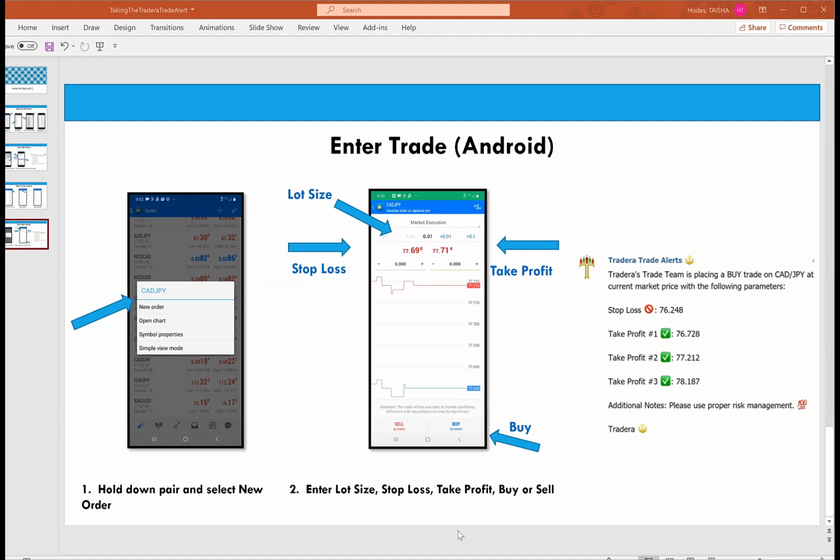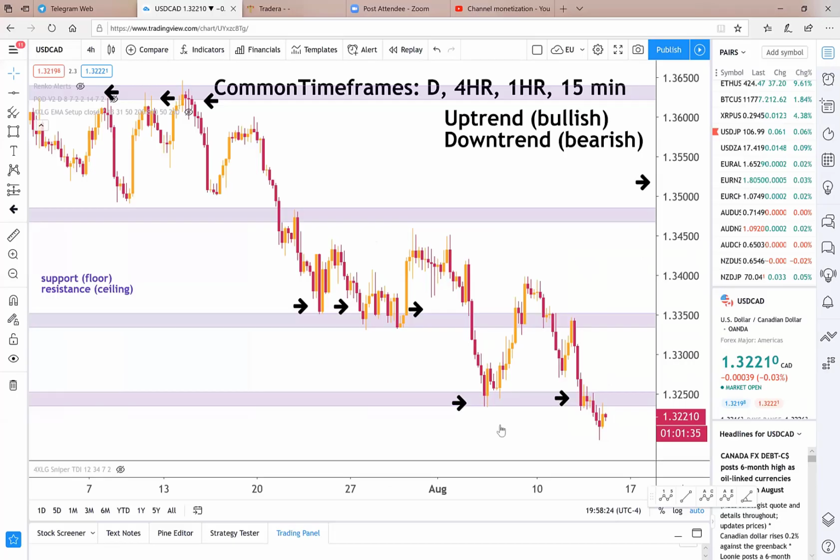Let me go back to TradingView. I want to share one more thing before we go. Where are you, TradingView? Okay, here we go. So here's what I want to just discuss briefly before we go.